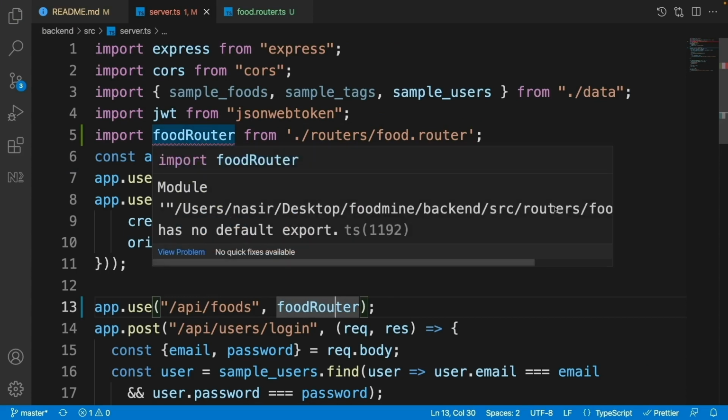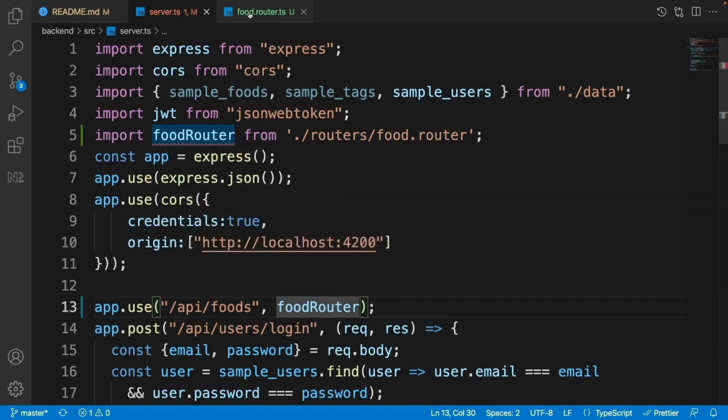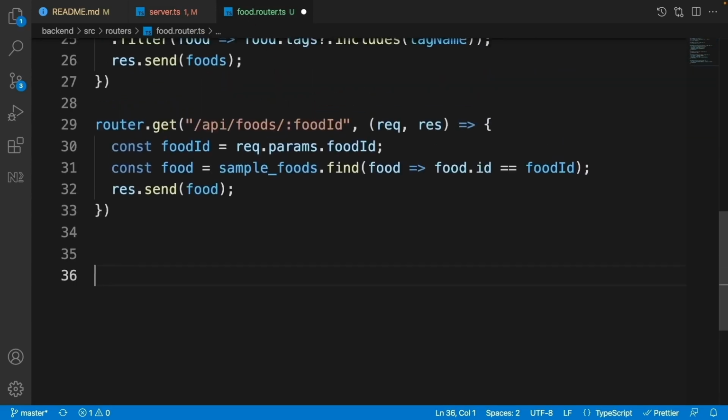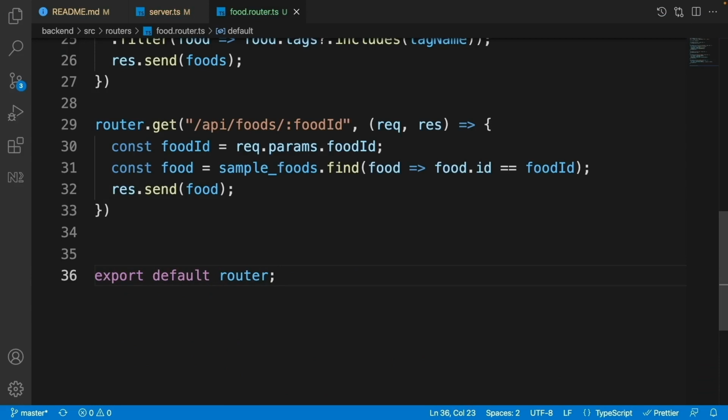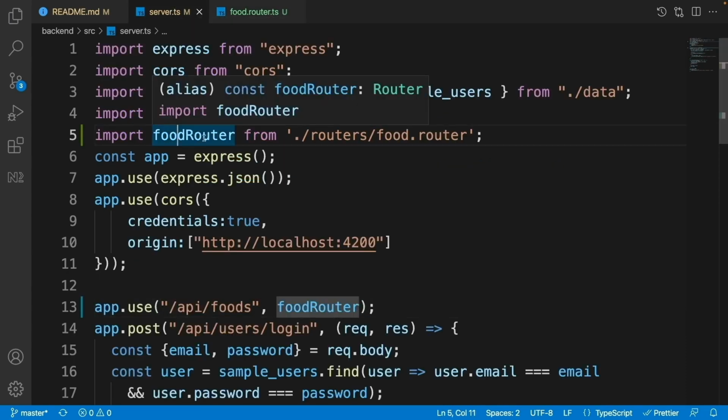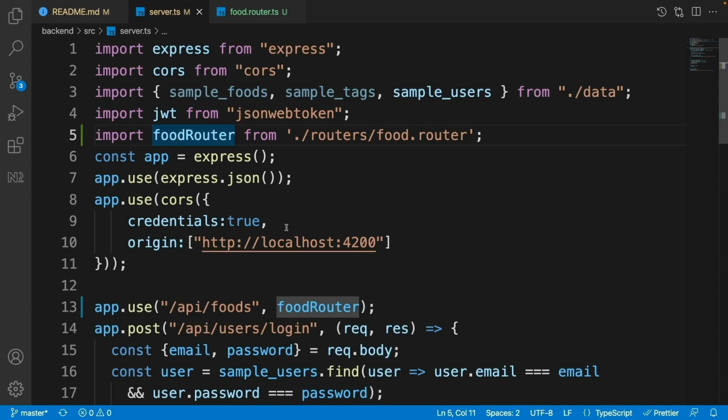It says that this module, that is our food router, doesn't have any default export. It is right. Yeah, we forgot to put export default router at the bottom of our router. At the end of creating your router APIs, you need to export your router so you can use it as the default import inside your server.ts. As you can see, there is no error anymore.